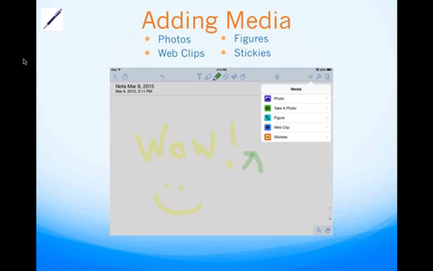Adding media in Notability, you can add things like photos and figures, but web clips allows you to open your browser and actually cut and paste websites, and you can also use post-it stickies to put feedback. You can also open figures and draw a doodle on a blank page.